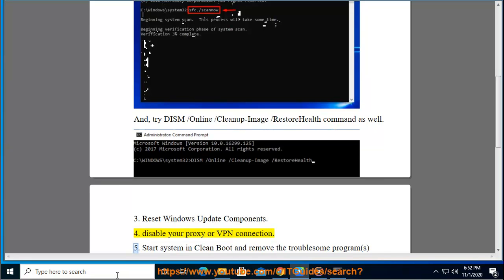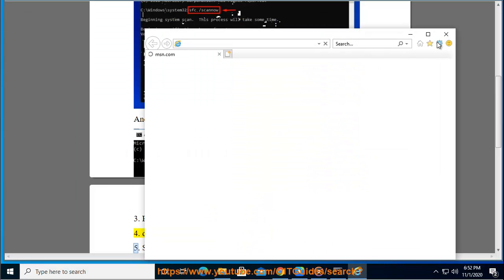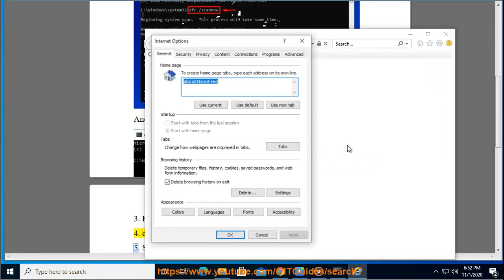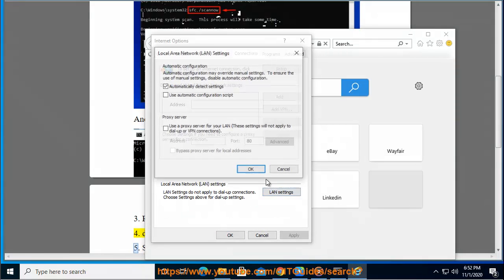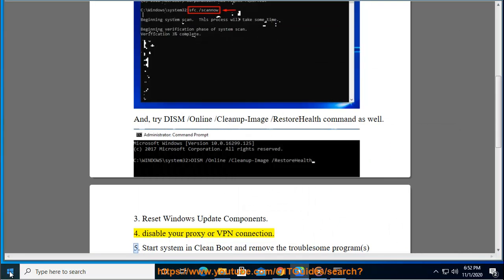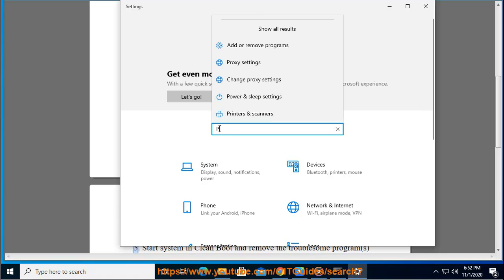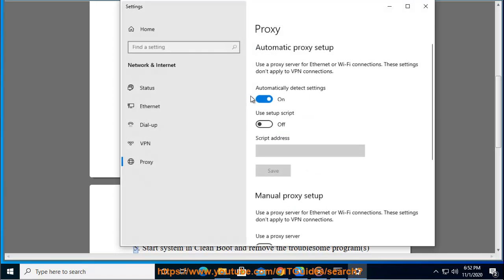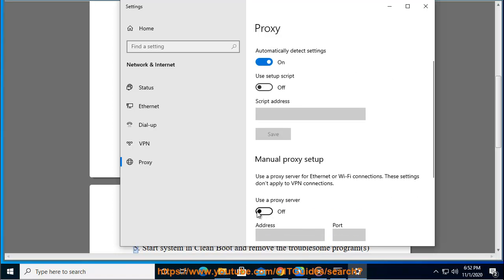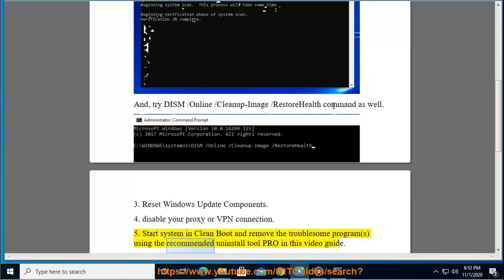5. Start the system in clean boot and remove the troublemaker using the recommended Uninstall Tool Pro in this video guide.